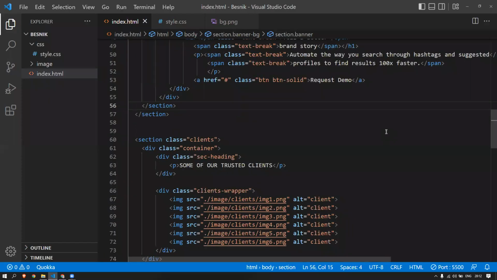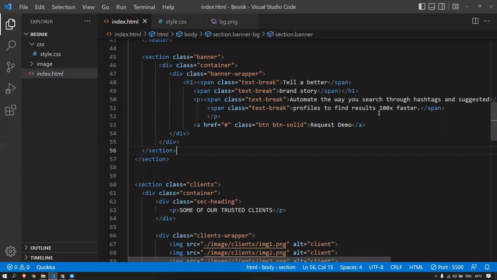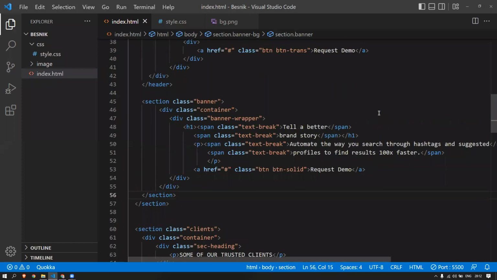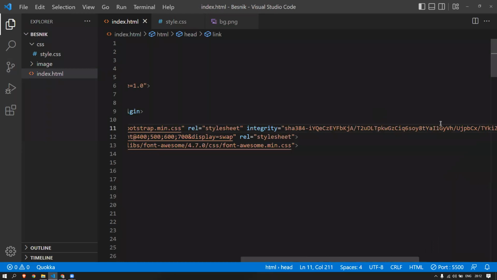So here you want to paste it, somewhere in the head. Want to add that link here. We'll keep it here.